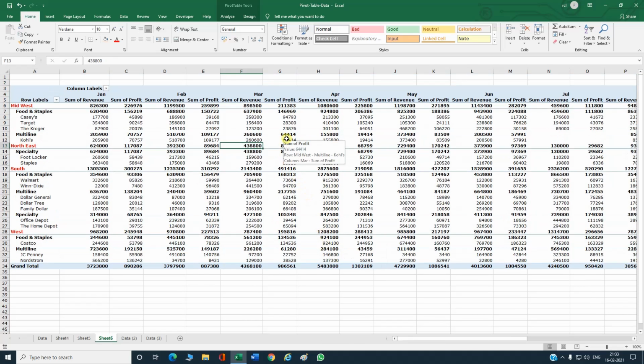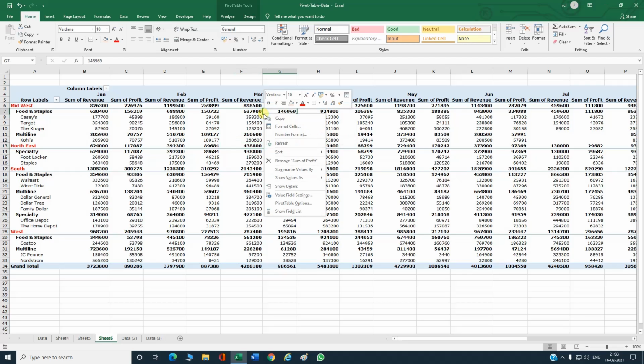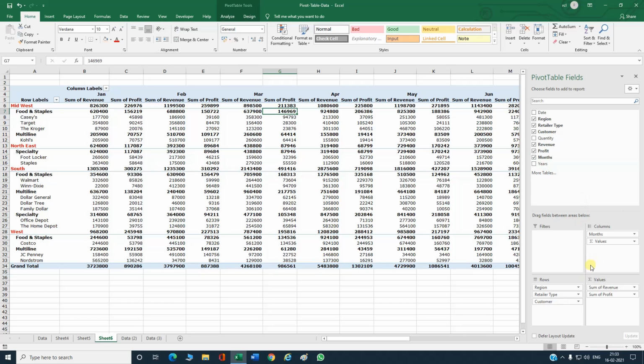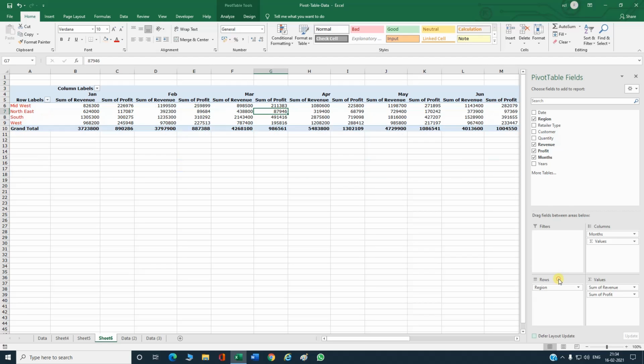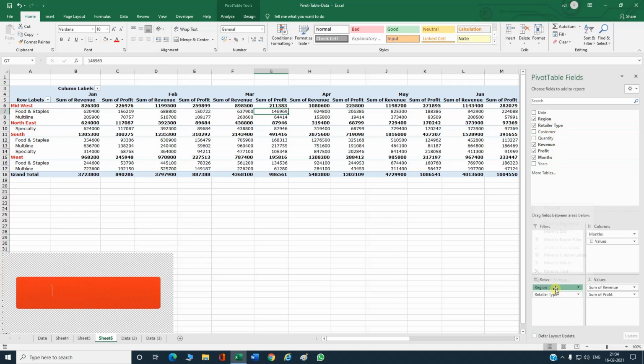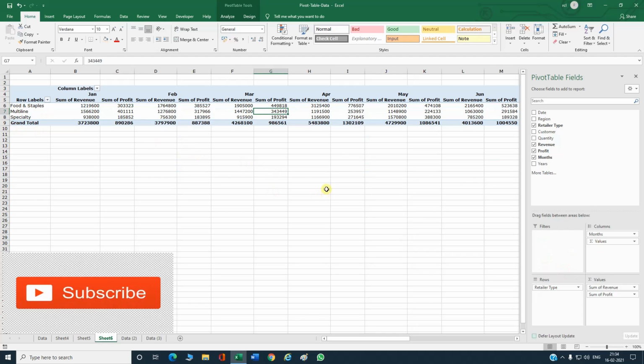Show the pivot table fields again. Right click on the table, click on Show Field List. Now the field list will show. Here, do you want to remove the customer? You just click on the customer, remove the field. Now it is showing region wise and retailer type wise, the revenue and profits. If you want only region wise, you just remove the retailer type. Now the region wise revenue and profit is showing. Do you want retailer type wise? Just remove the region. Now it is showing the retailer type wise report.